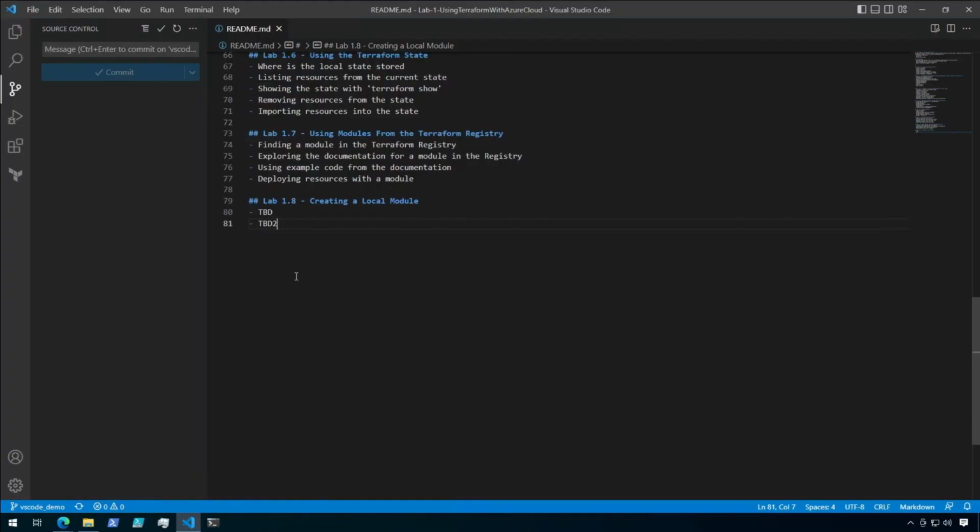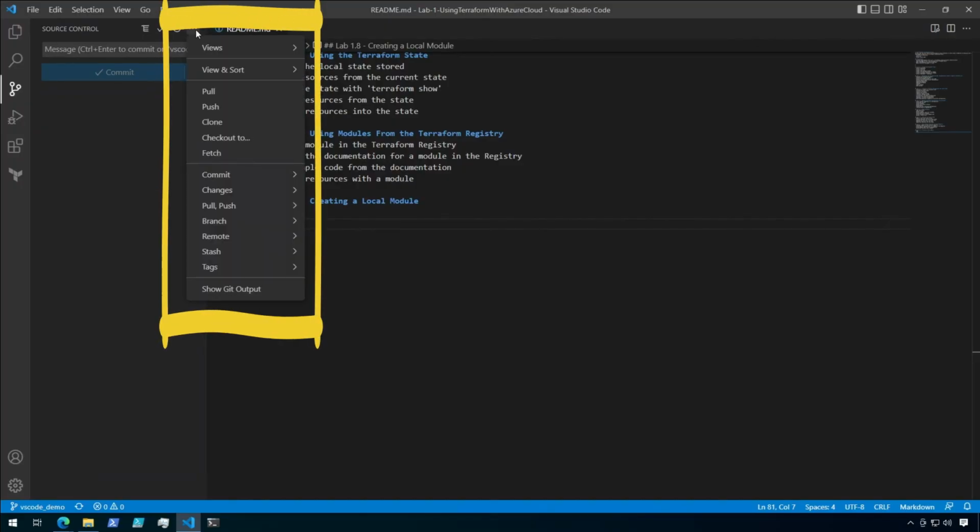That's a basic rundown of using source control in VS Code, and should be a pretty similar experience no matter where you host your repository. I definitely recommend exploring the options available in VS Code if you're looking for more of a UI Git experience as opposed to using the Git command line.